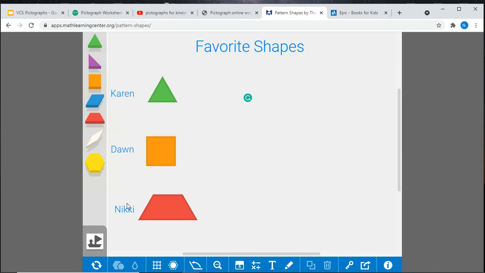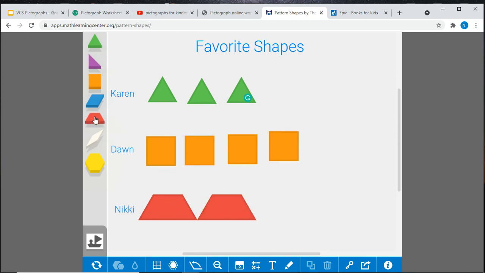So from there, the students would add the shapes to create the pictograph based on the story or the information or the data you have provided. So in this case, let's say Karen has 3. The students would add to represent the information they have. Dawn, let's say, has 4. And let's say Nikki has 2. So the students could create a pictograph in this way. They have the title here, favorite shapes. You would provide the information as far as how many based on the category, and the students would add the shapes.